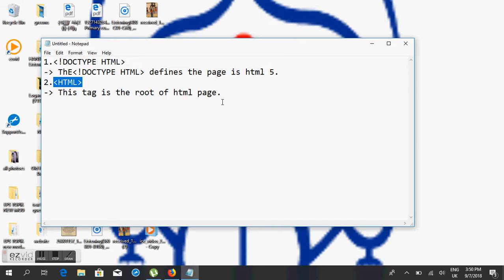Without this tag, our page is incomplete. Our coding page is incomplete. It's a very important tag. We should use this HTML tag in every code page. So let's get into another tag, which is the head tag.